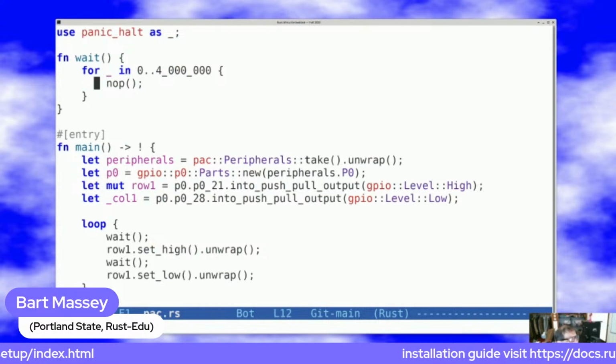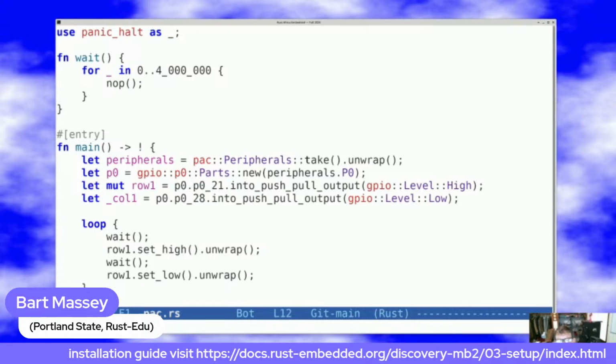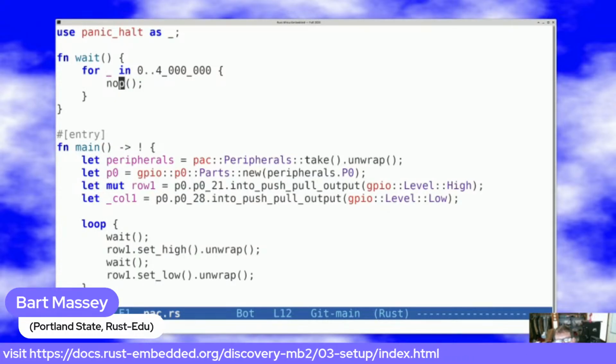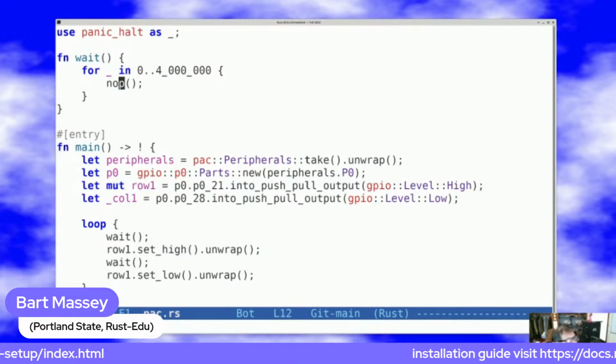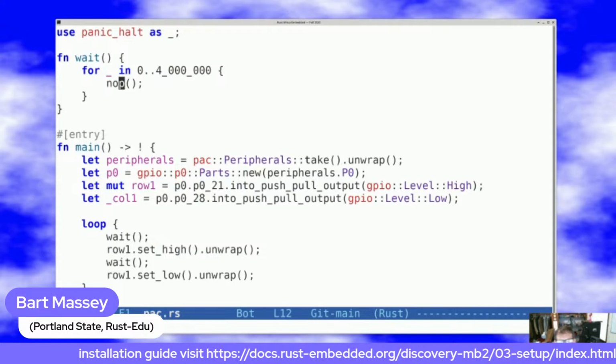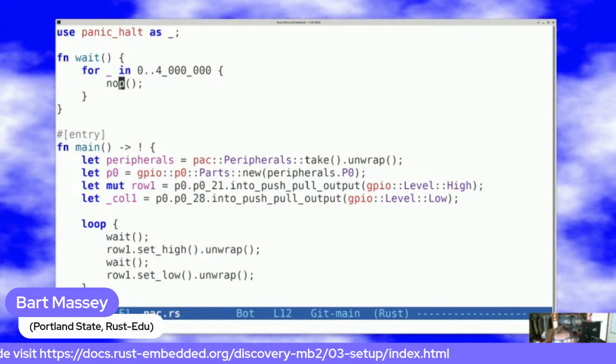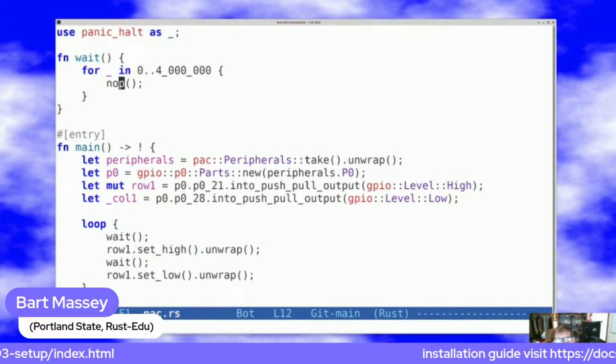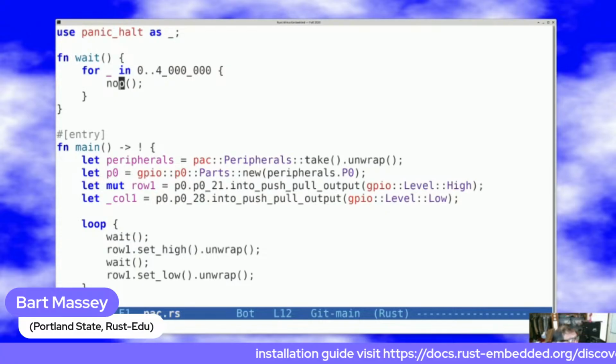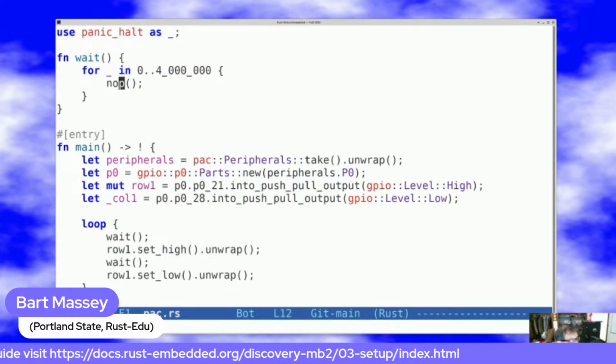So it says for 4 million times, do a no-op. What's a no-op? It's literally a microprocessor instruction that does nothing. It spends a cycle doing nothing. That's all it does. So we're going to spend 4 million cycles in this loop doing nothing. And it turns out that on our particular microcontroller on this particular day, it's about half a second to do 4 million no-ops. It's very rough, but it's about that. So this is how we're going to delay: we're just going to sit there running 4 million instructions that don't do anything, and then we'll have waited long enough and we can change our thing.